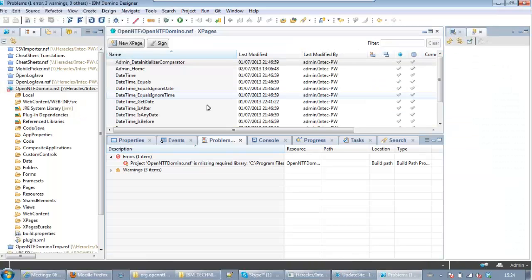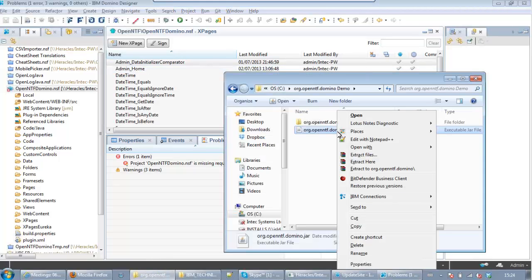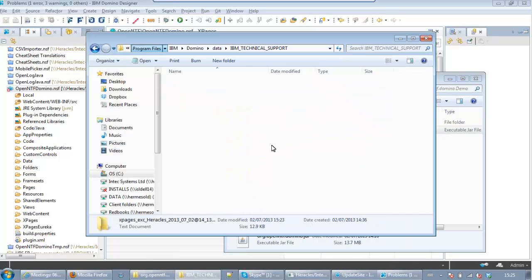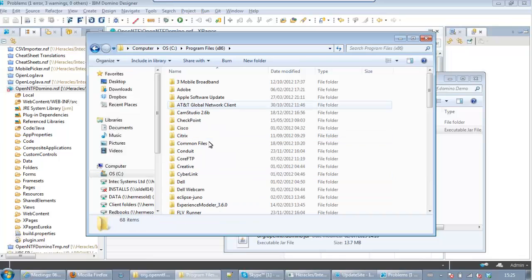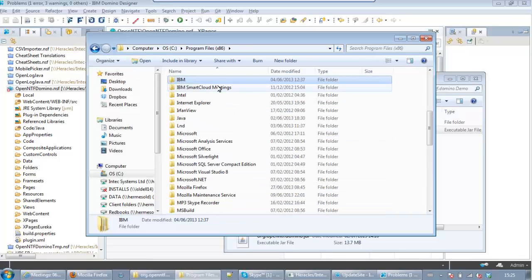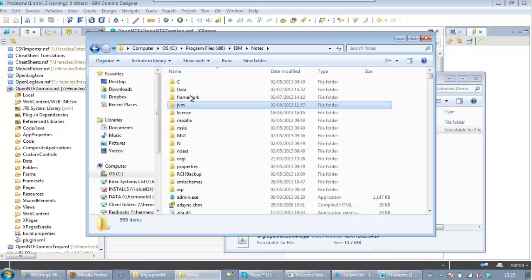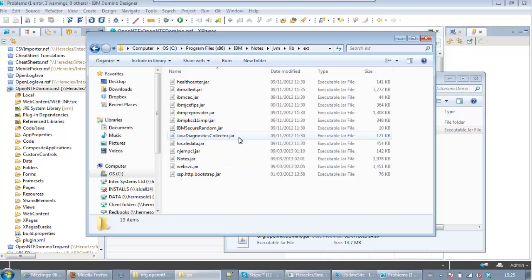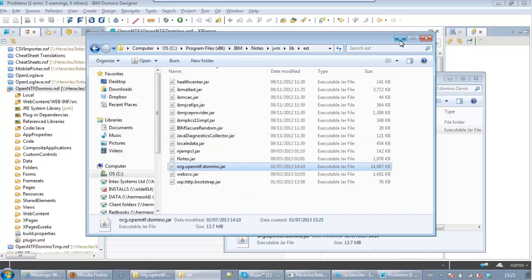If I go to the database, you can see that I've still got an error there, because it's missing that required library, even though it's on the server. I also need to add it into my Notes client installation. So first step again is copying the jar, and if I go to my notes client installation, and it's exactly the same place, JVM, lib, ext, and paste it in there.